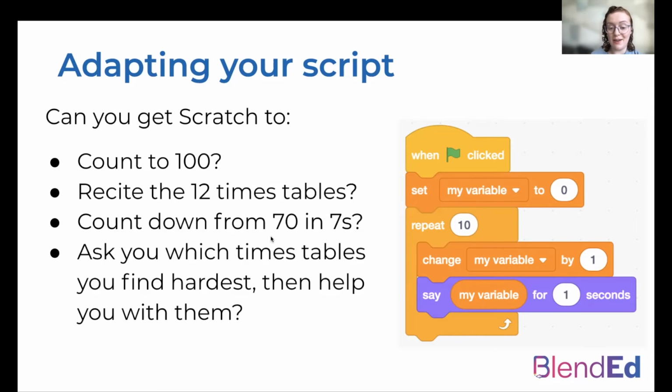I could get it to count down from 70 in 7s. And so to do that, I'd need to use a minus number instead of a positive number. So I'd need to use -7. And I would also need to start on a different number in order to make sure that I didn't just go down into minus numbers straight away. So I'd have to set my variable at the beginning to a higher positive number. And actually, because we're changing our number before we're saying it, I think I'd need to start it at 77, so that it would start at 77, subtract 7, and then say 70. And then it would carry on. And I'd need to make sure that I got my repeat number right as well.